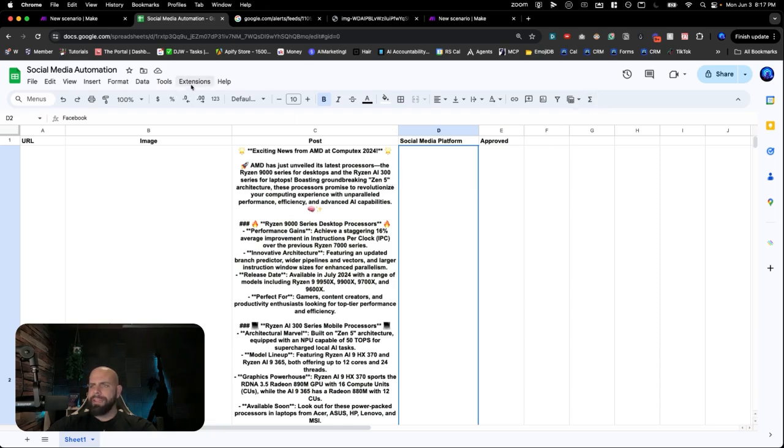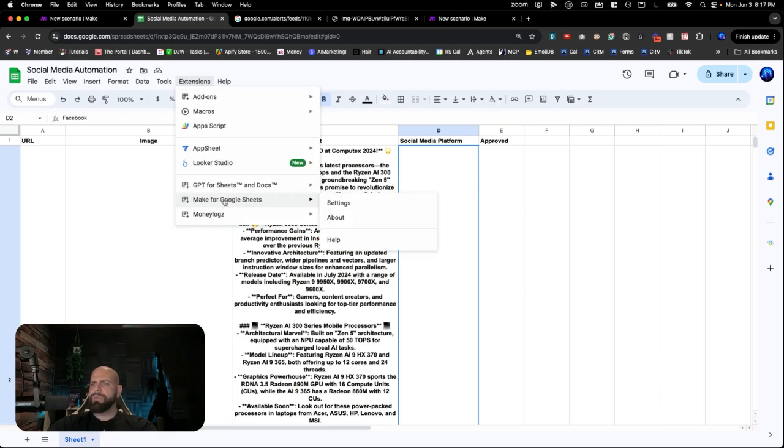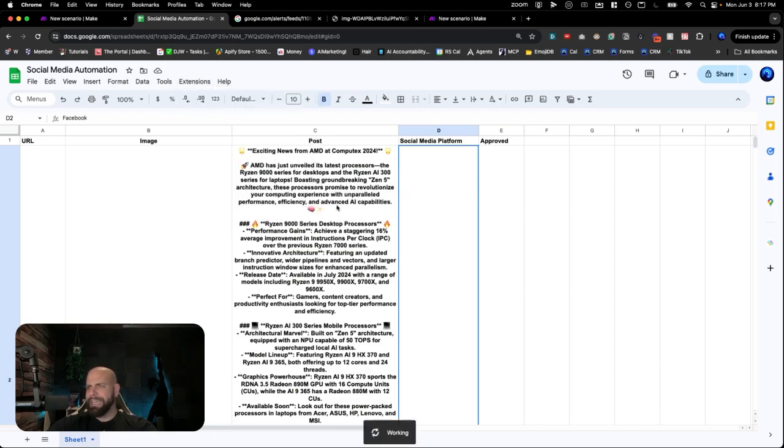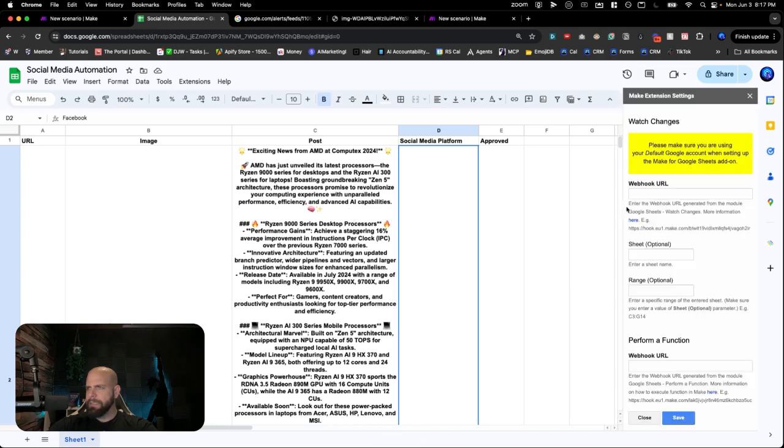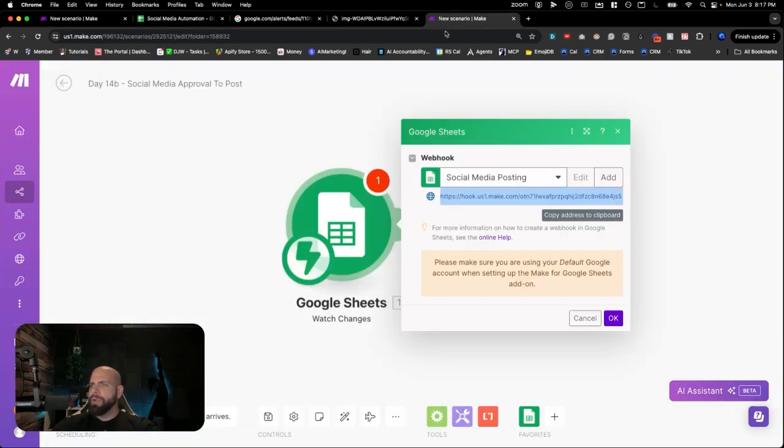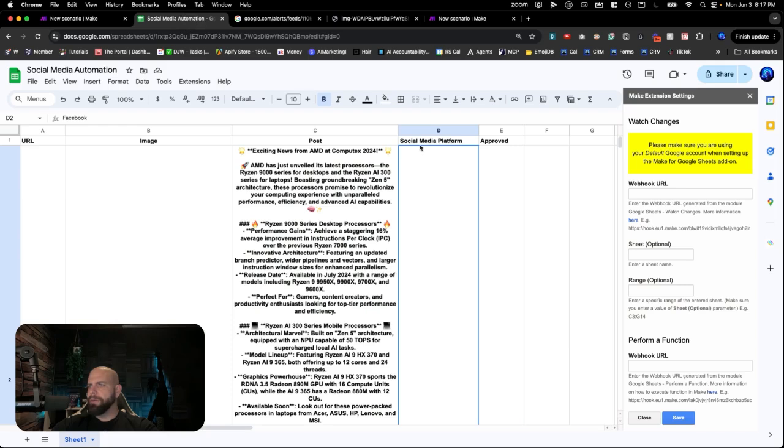Now, to get access to it, you're going to want to go to this Make Google Sheets and click Settings. This right here has all the data that will allow us to webhook from Google Sheets over to Make to be able to see changes happen so that we can trigger the next scenario. See where it says webhook right here? We're going to grab this webhook right here. We could also click copy address. And then we go over here, and we're going to put that webhook right in here. So now we have that webhook right in here.